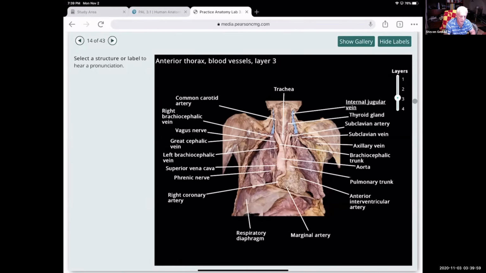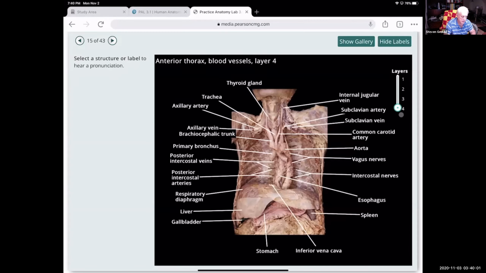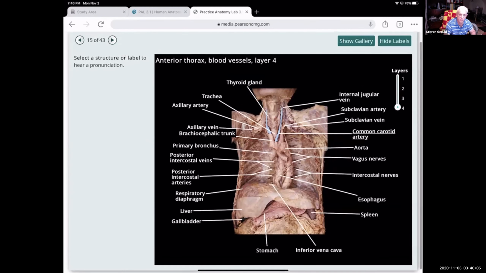And one more layer here. Layer 4. All right, thyroid gland again, butterfly-shaped gland, trachea, axillary artery, axillary vein, brachiocephalic trunk, first branch off, the primary bronchi. So the lungs have been removed here.